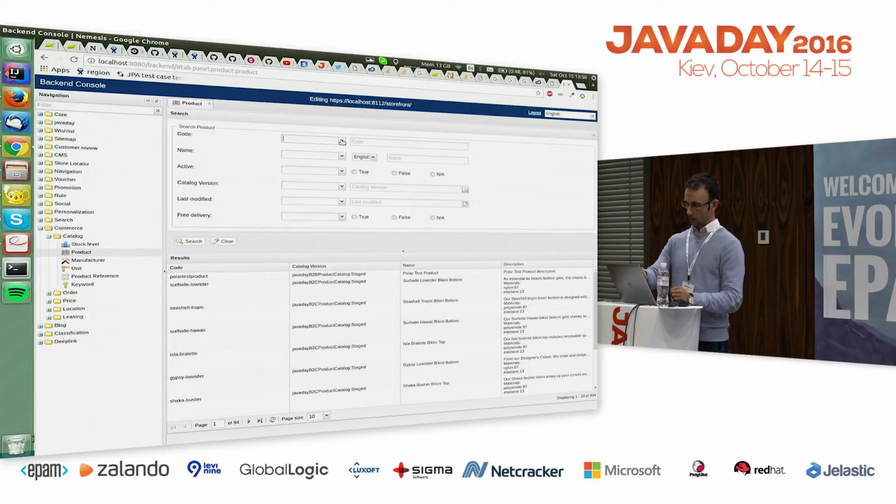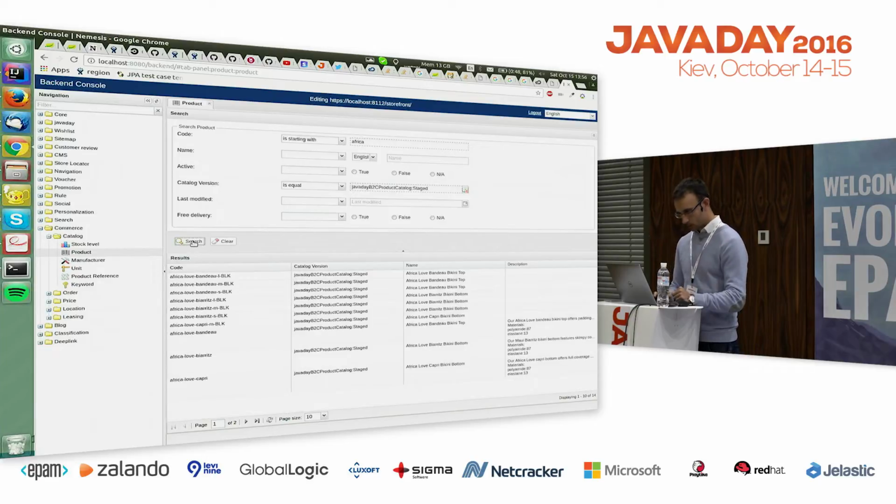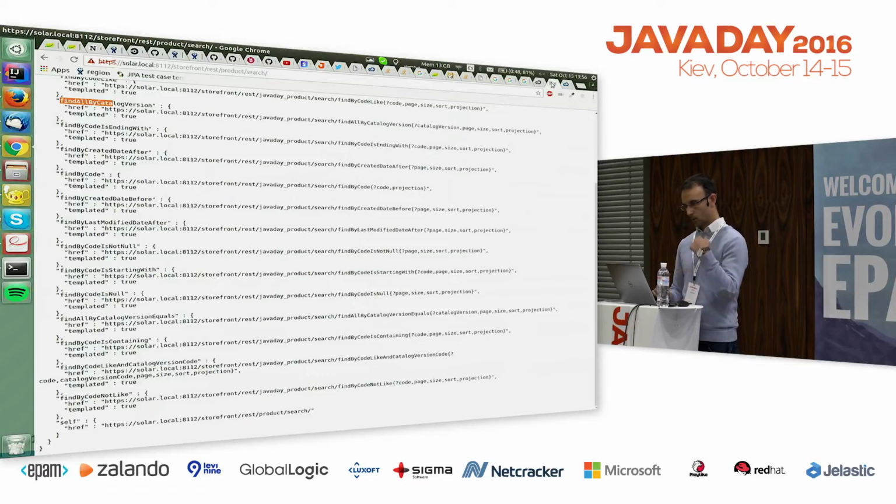And then I decided that you can't really mix the conditions here. So if you want to search for something that starts with Africa, and then it has a catalog version of, let's say, staged, you can't really do that. If you follow this find by, you can only query one method, and if you want to cover all the different permutations, you're going to end up with a lot of different methods here.